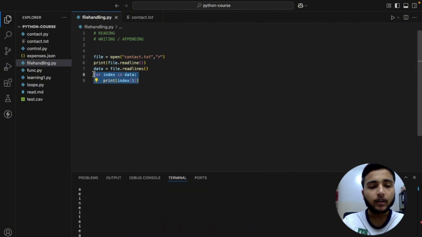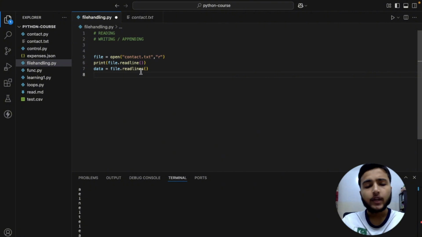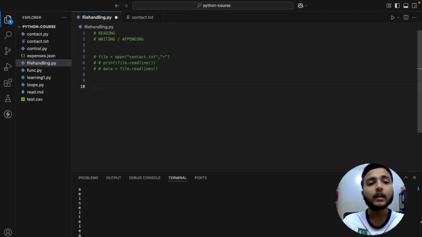So we have learned about readlines and readline. This is the basics that a beginner should know about. I'm going to be commenting it all down. So let's get started with the writing or appending thing.